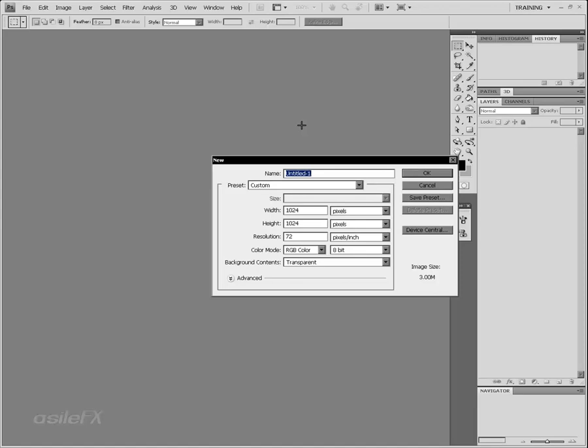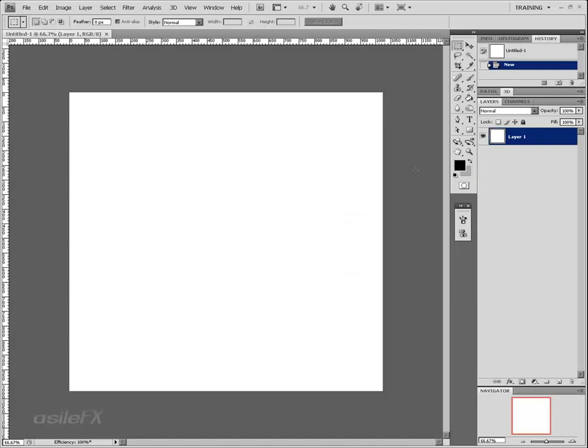So I'm going to start with 1024 by 1024 pixels, pretty standard resolution. Sometimes a little bit higher might be needed, but just as our base texture, we'll start with this. I have background set transparent. Either way, we're going to fill it in with a different color, so it really doesn't matter. And I'm going to use the 8-bit mode to start out with this.